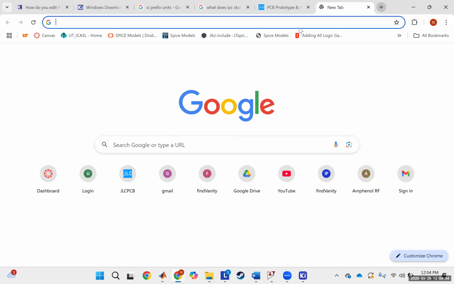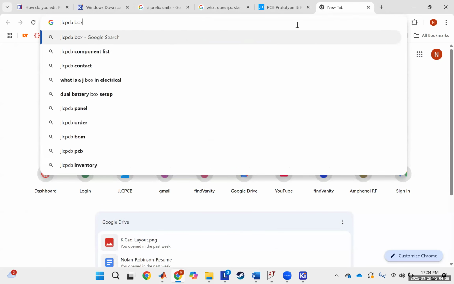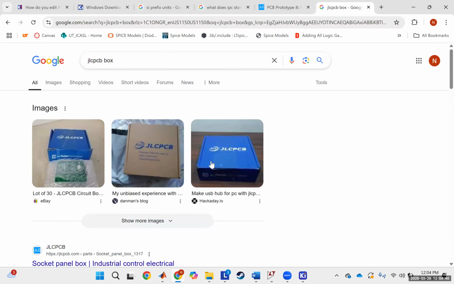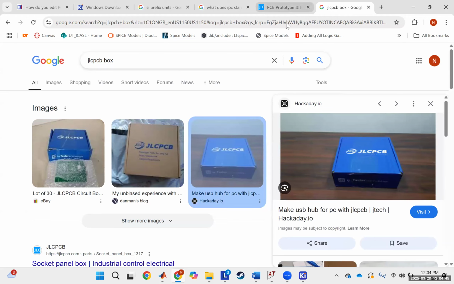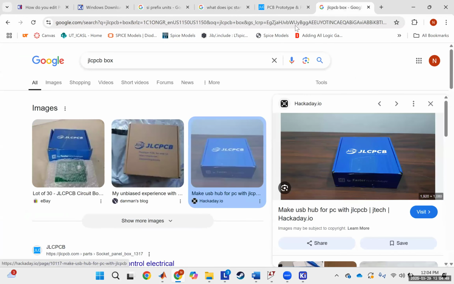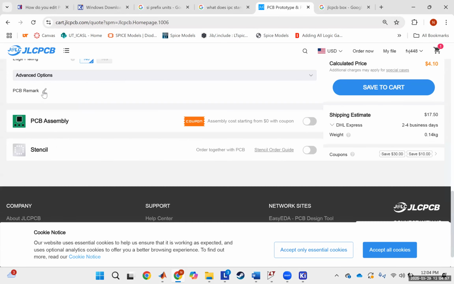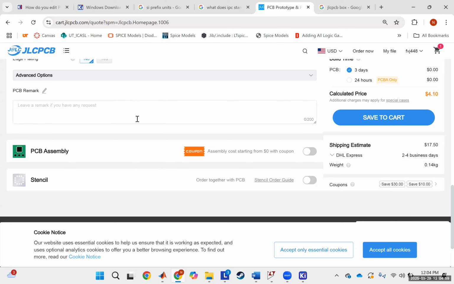So I'll show you guys what a JLCPCB box looks like. You'll get a blue box like this that has the JLCPCB logo on it. And selecting no logo, blank box, you'll probably still get a blue box. I've never actually ordered it without the logo, so I don't know if the box color changes. And then PCB remark, this is any comments, any special requests you may have.